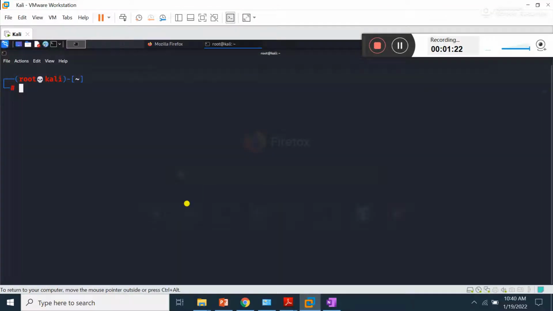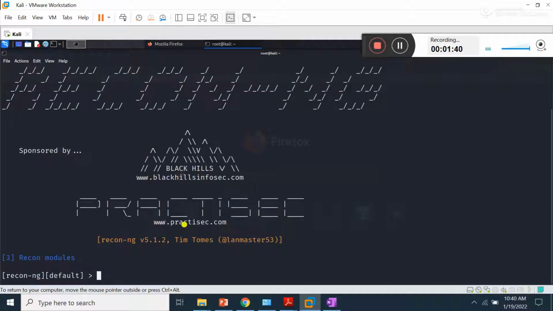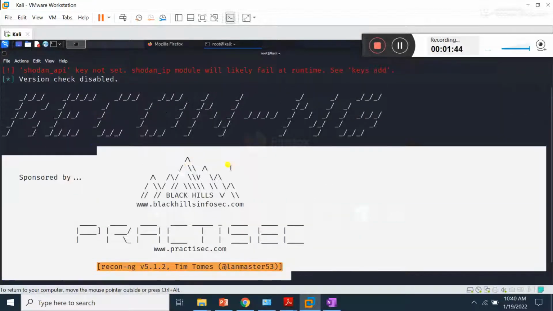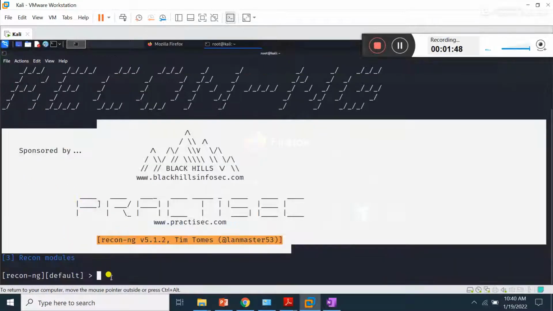So for this purpose, I'm going to move to my terminal window. Students, you can install recon-ng from GitHub as well, and I have already installed it on my Kali Linux. I just simply typed recon-ng here and hit enter. Now it's going to start. You can see recon-ng is now present here, and I'm able to use it.